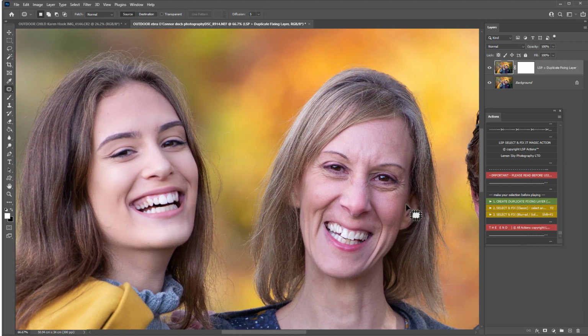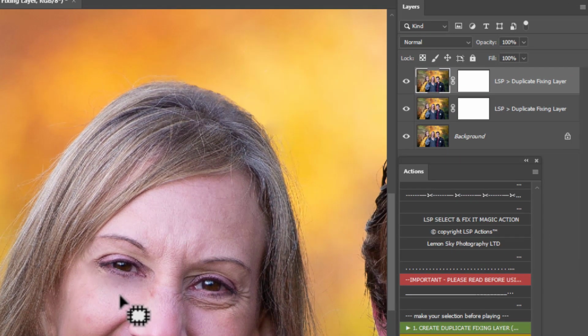Select and Fix can also be really good if you wanted to soften up any areas of the skin, such as wrinkles like this. I really don't recommend removing any facial characteristics because this is part of the person. But if you did want to soften any areas, I recommend creating another duplicate fixing layer so you have two duplicate fixing layers. Now use the Patch tool to draw around any areas like this and play Select and Fix. And again here like this. So you see there, you've completely removed the wrinkles, which looks totally unnatural.